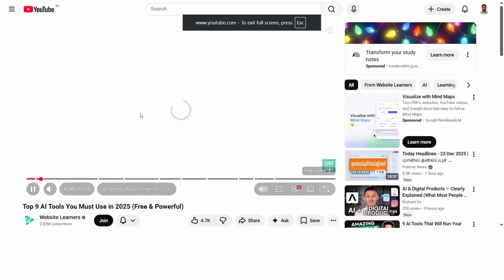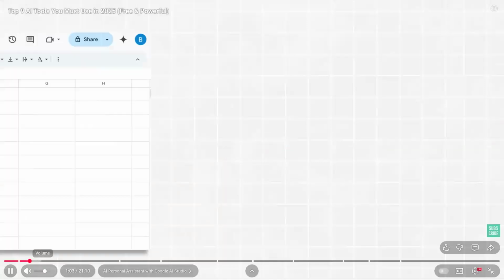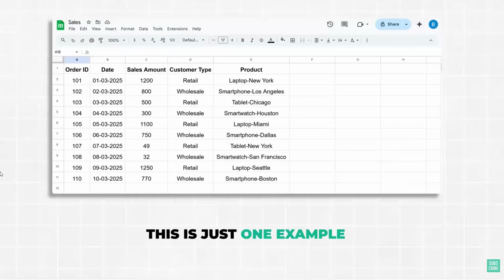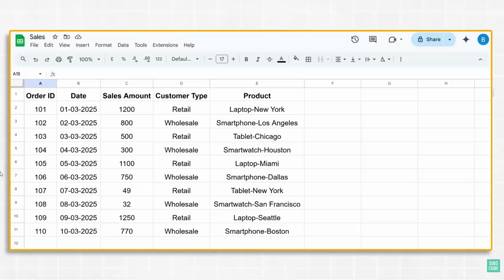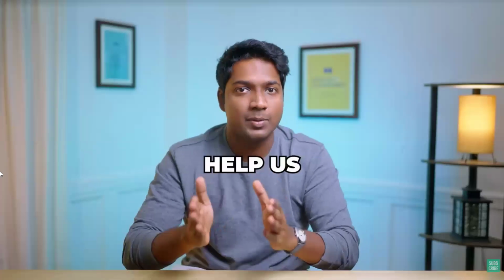It's called Google AI Studio, and it's like having a super smart guy that knows everything. So, to show how it works, I'm going to give it a sample task on Google Sheets. Now, keep in mind, this is just one example. The task could be anything technical you're working on. In this case, I have a spreadsheet of product reports, and I want to make this column into two separate columns like this. So, let's see how Google AI Studio can help us with this.